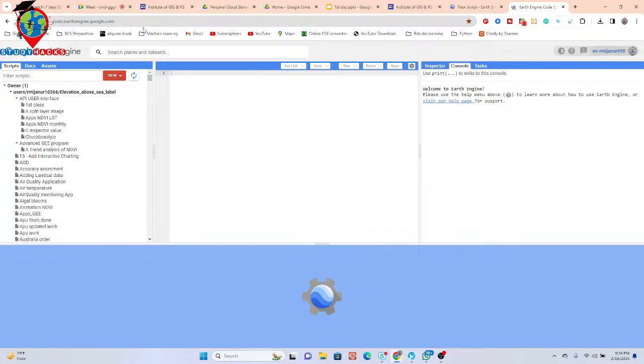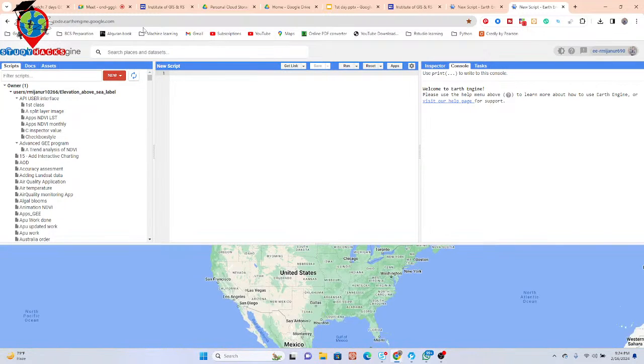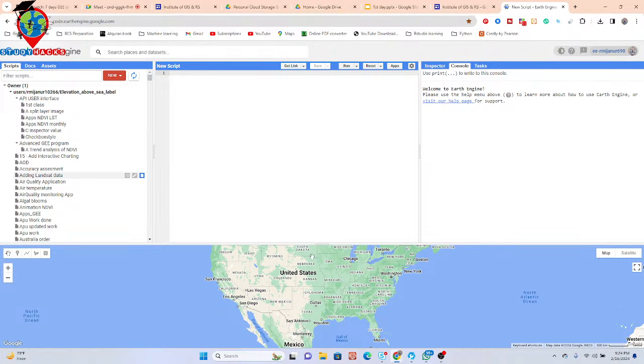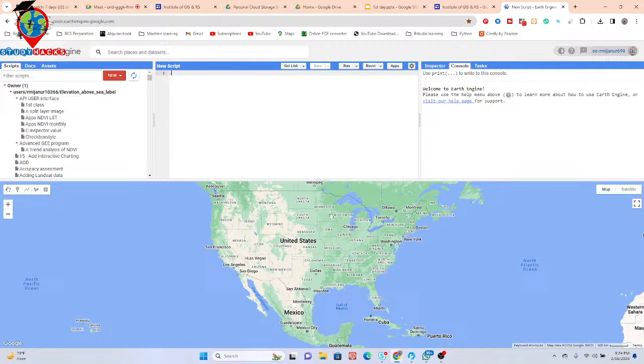It is called the JavaScript API code editor for Google Earth Engine. In this code editor, we can write only JavaScript programming, not Python. For Python, we have to set up another environment. First of all, I will discuss the user interface of this code editor one by one, and all of its functions. In this code editor, we get a total of 4 panels: the left panel, the middle panel, also called the editor panel, where we write and modify our code.